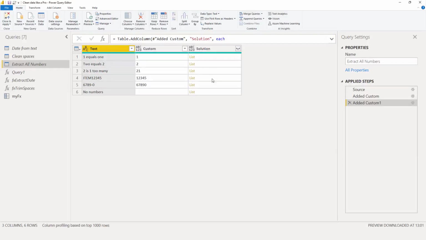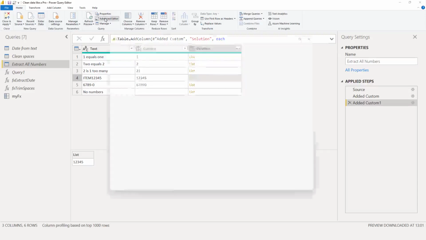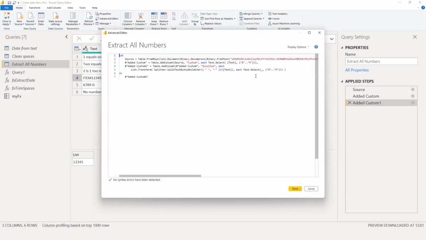Let's take another peek inside. Awesome. Let's check out our other lists as well. So we do have blanks now inside of our list, right? We can remove those with list.remove items. I'll open the advanced editor window. Again, I'll zoom in.